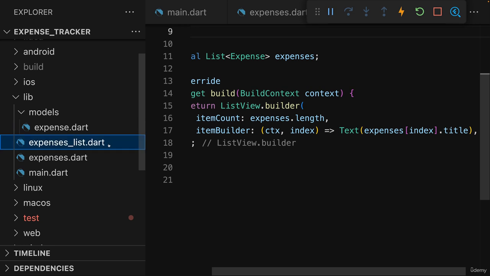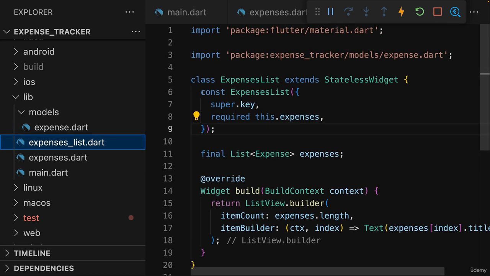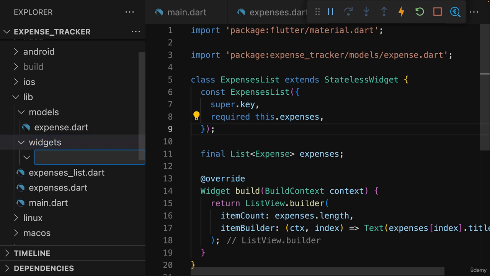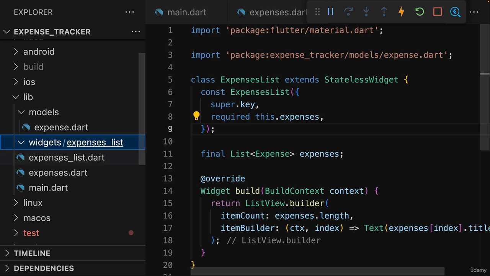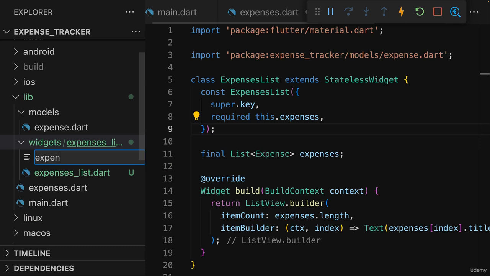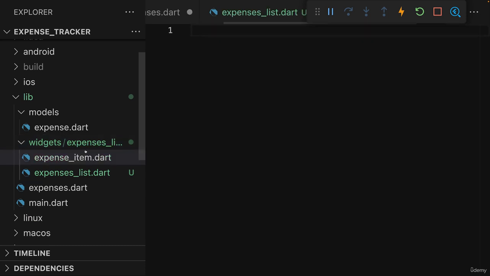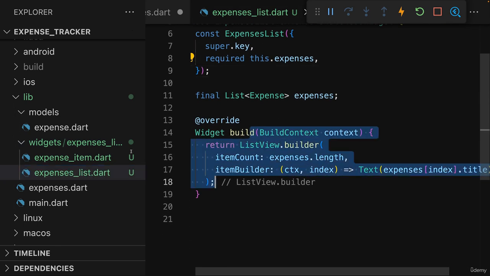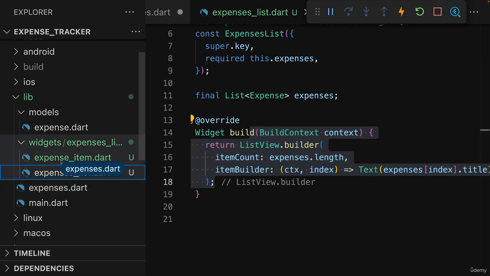So for that, I'll add a new file, and since this will be a file with a widget that's closely related to this expenses list, I'll organize my code such that I add a widgets folder, and in that widgets folder, I'll add an expenses list folder, and I'll then move expenses list Dart into this expenses list folder, and in that folder also create an expense_item Dart file, which will then be that file that contains the class, the widget class, that will be used for outputting the individual list items in that list. And I'll also move the expenses Dart file into the widgets folder, not into expenses list, but into the widgets folder.